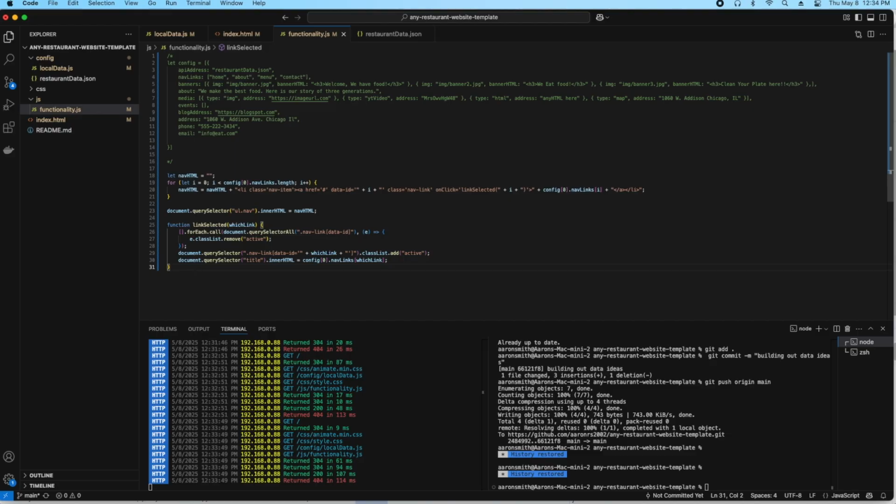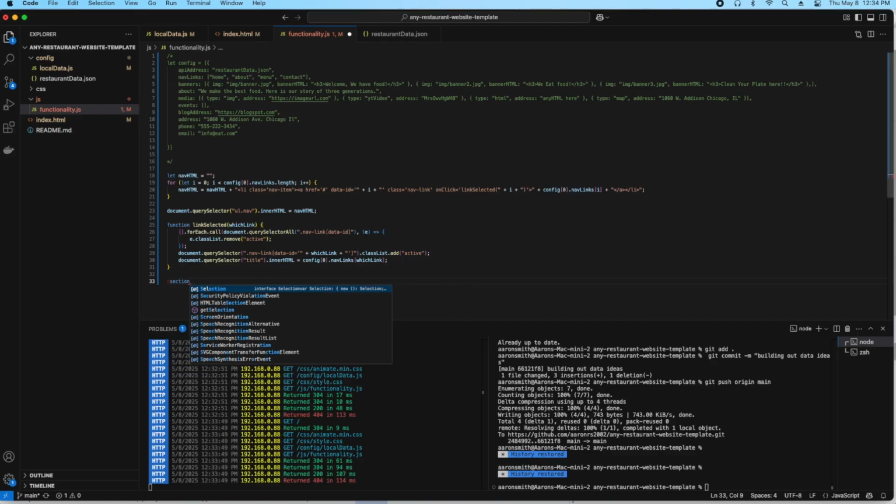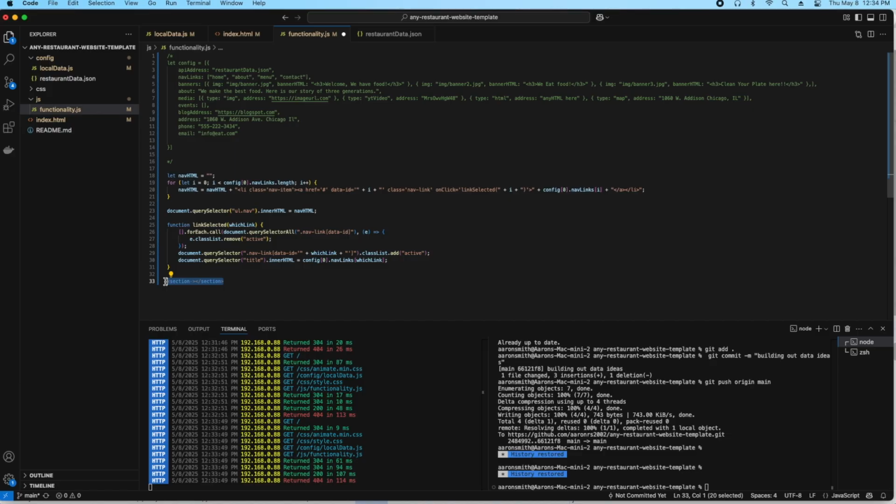And then we're also going to be changing the title. So it is what it is. When we go through here, we'll change the title of the page too when we change the link. And we're also going to have each link represented in a section.